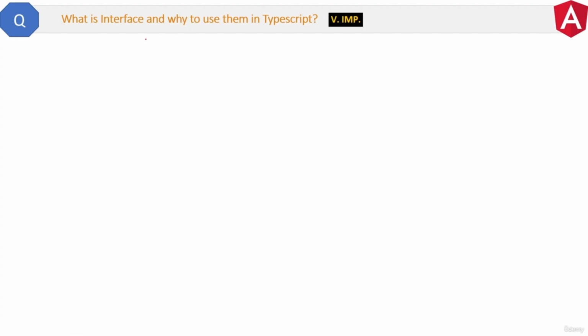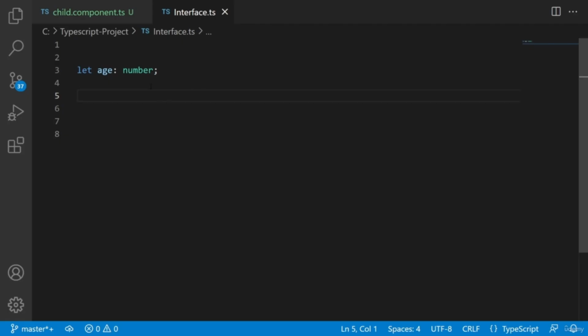Here is a very important question now. What is an interface and why use them in TypeScript? Let's go to the code to understand it. Suppose we have a variable age with type number. When the user inputs this age, this type number will help you validate the age, right? That is one of the benefits of mentioning types. It will not accept values other than the type mentioned here.